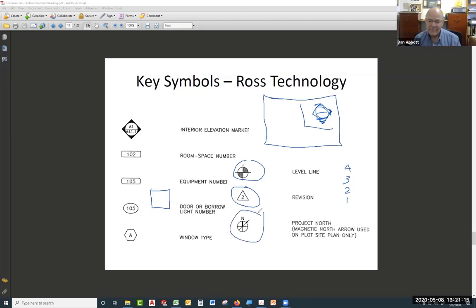North arrow, this is the magnetic north. We talked about that in one of the other classes, that true north and magnetic north are almost never the same. But you're not gonna see magnetic north except on the site plan. There's no reason to do that on any other plan. I think there might be a reason actually, but at least they're not gonna do it in this case. So the north arrow that might show up on a floor plan, for instance, is really just so you can identify the north wall, the south wall, the east wall, the west wall, etc.